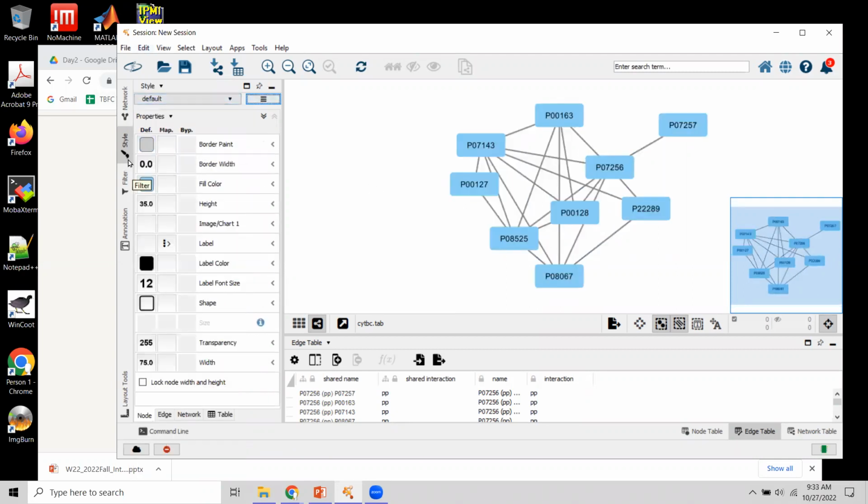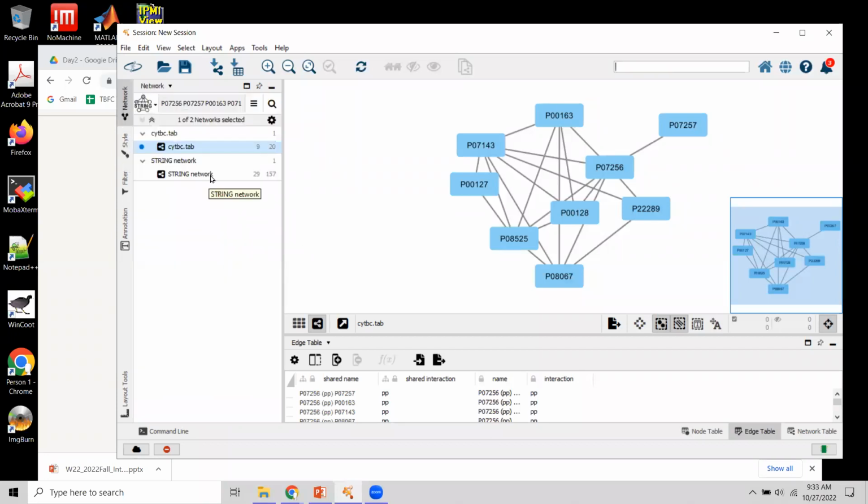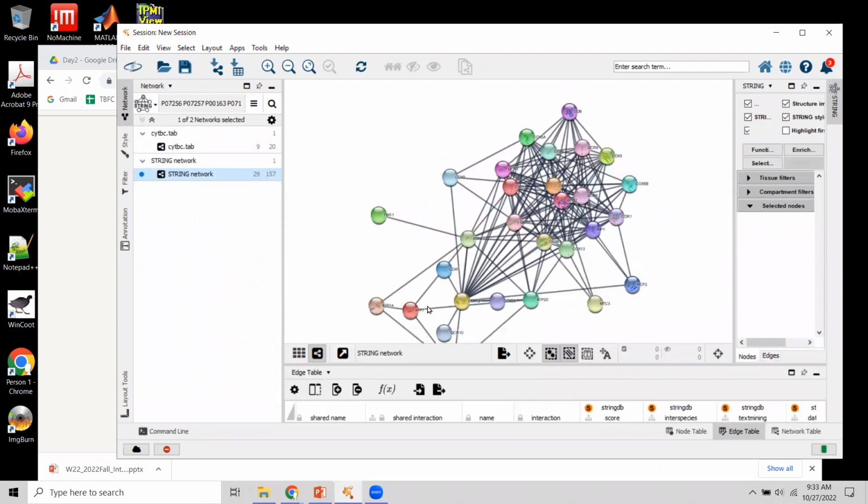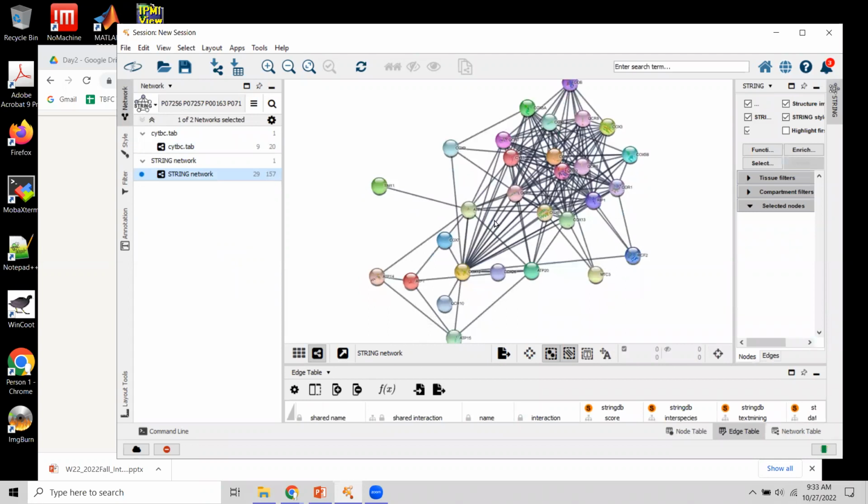Okay, so that's what you're getting from STRING. As you see, applications are limited. As long as you want to get stuff out of STRING, there might be problems because of the identifiers that are used. Okay, so this is STRING.